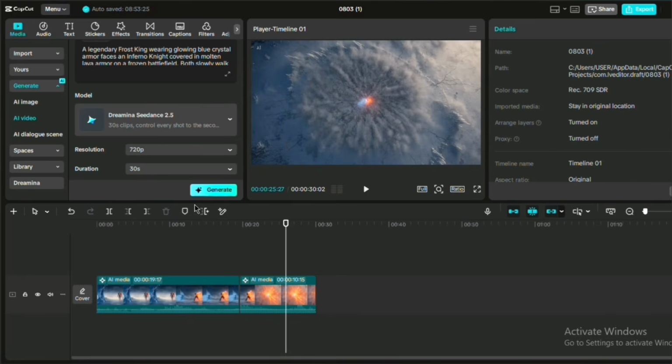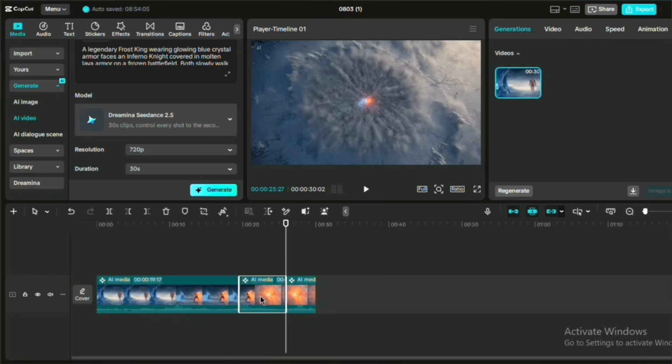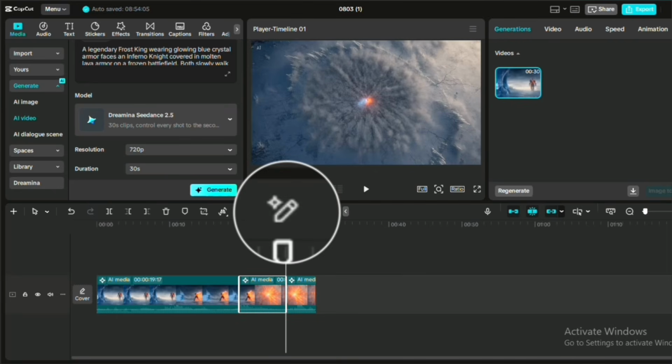For example, look at this explosion scene. I want to make this explosion much bigger and more intense. So instead of regenerating the entire video, I'll simply select this specific part of the timeline. As you can see, I've selected the exact scene I want to change. Now you'll find the AI edit option here.